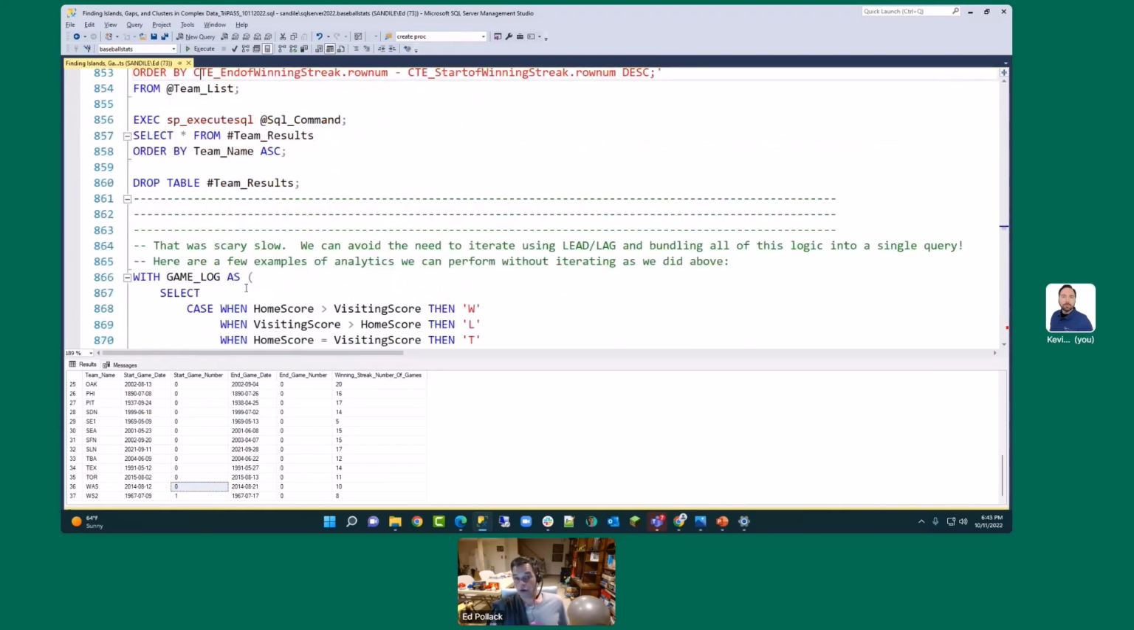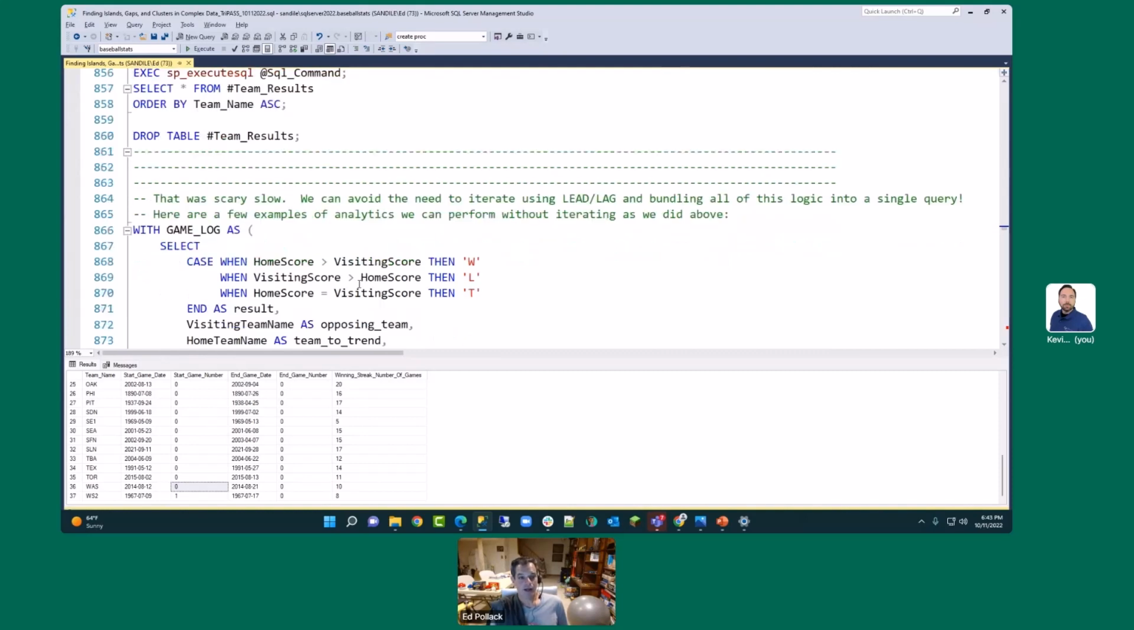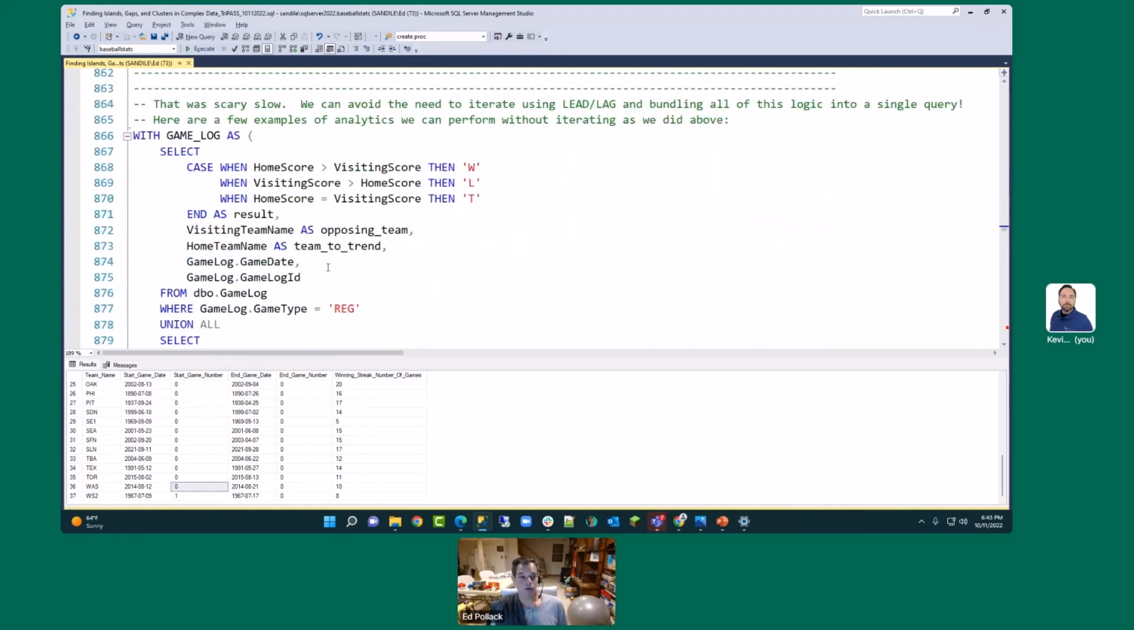So that was a little slow to watch, though. I had to listen to my computer get louder as it did some work. We can use lead and lag again and build all the logic into one query and say, all right, I want a bigger and more complicated query. So here's what I do.